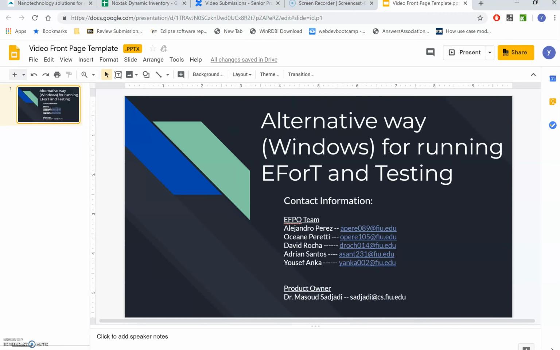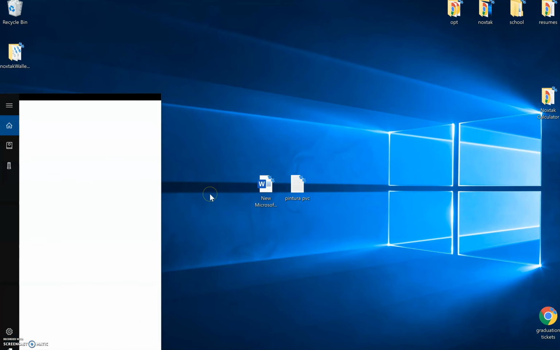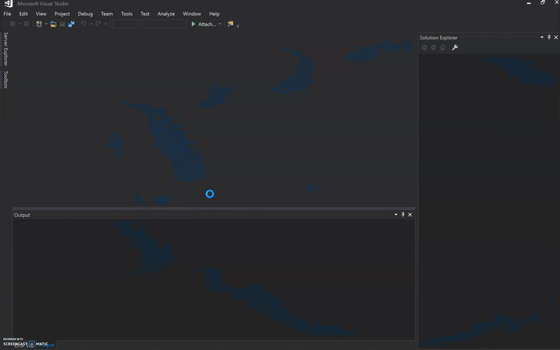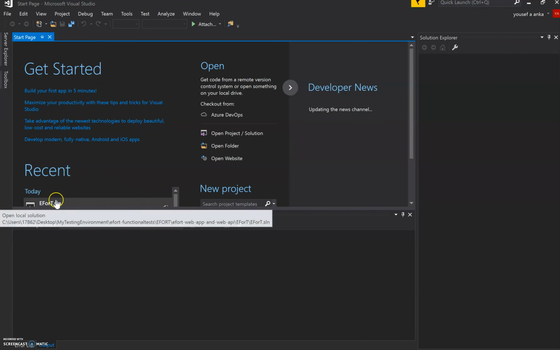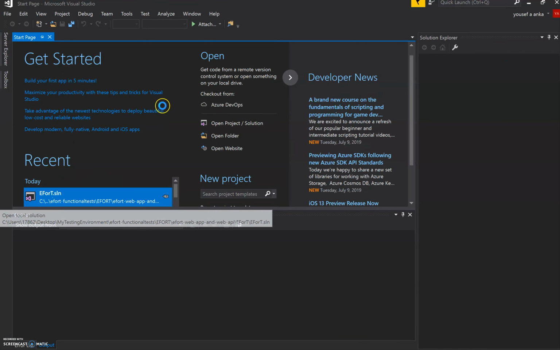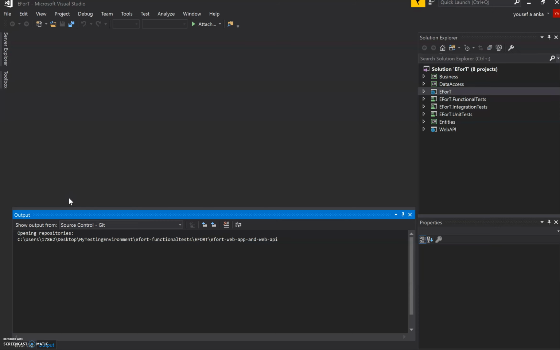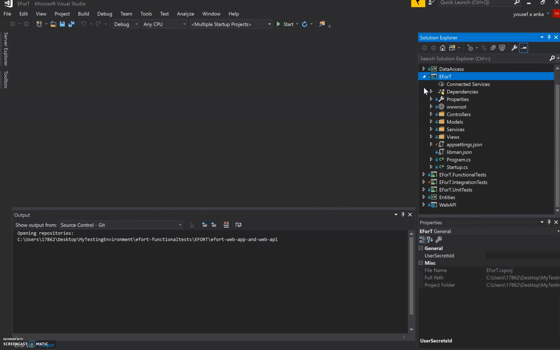So once you have your EForT project from whatever branch you want to test, we're going to run the project on Visual Studio. So what we're going to do is open a solution or project for a server. For EForT to run, we need to run Web API and EForT, both projects.